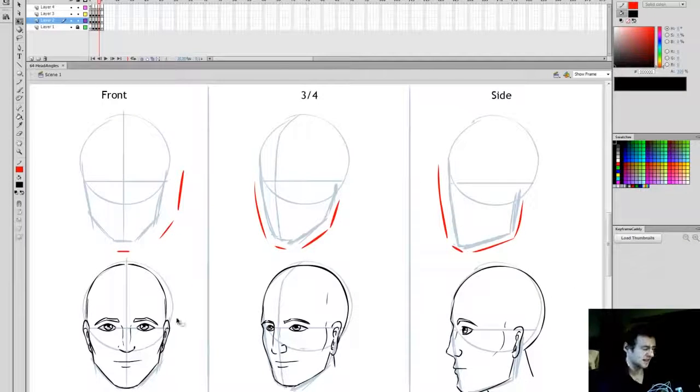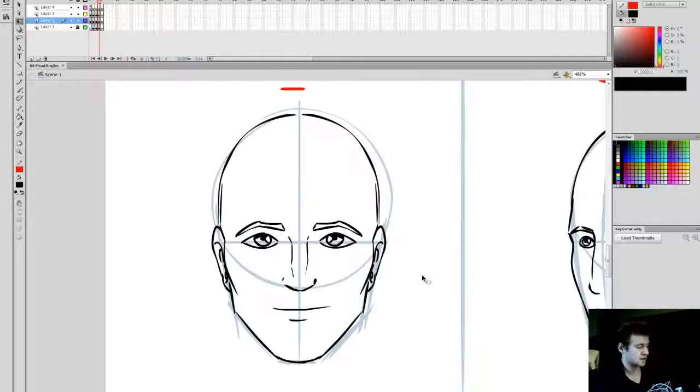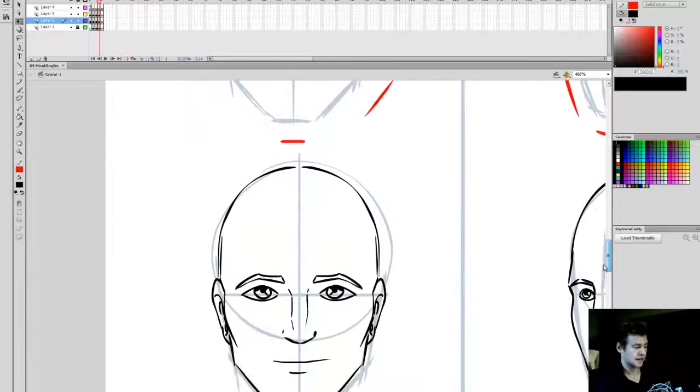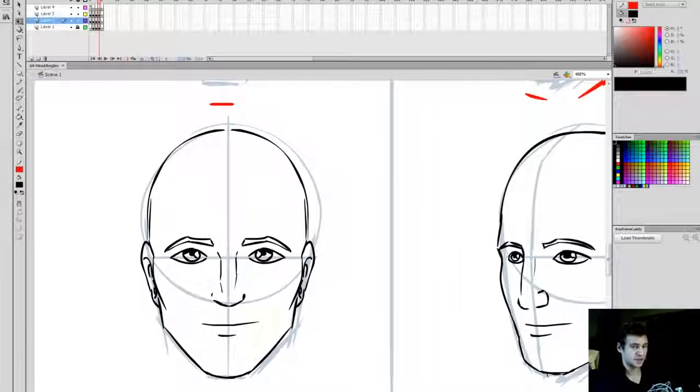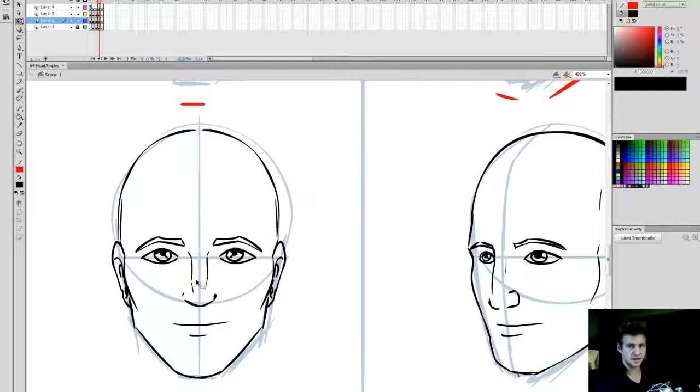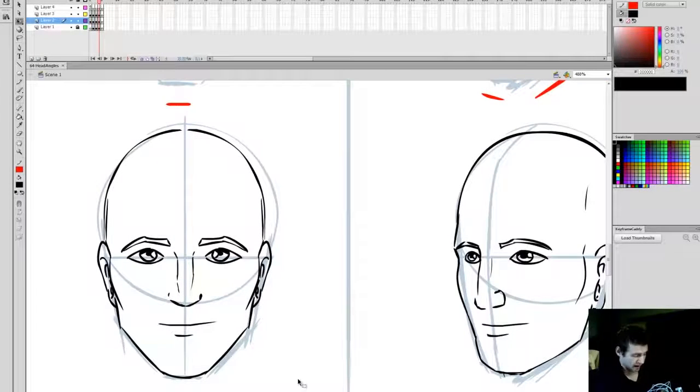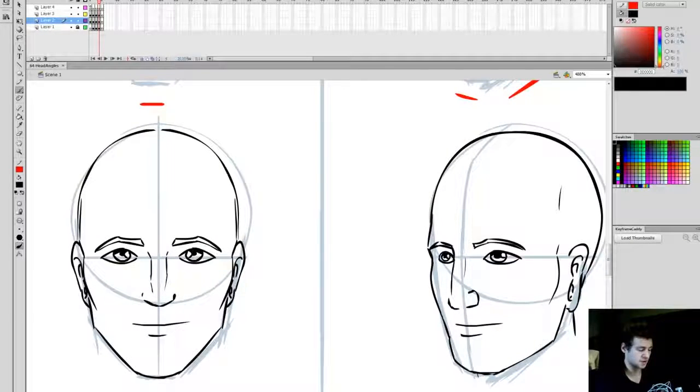So as you can see, ladies and gentlemen, I've finished my front, 3/4 and side drawn faces on top of my construction lines. So I'm going to zoom in here, and what I've done here is, as the front view is usually pretty symmetrical, I pretty much drew one side and put it over the other side. And the front view almost identically follows the shape of the construction lines you drew. It doesn't deviate from that too much.